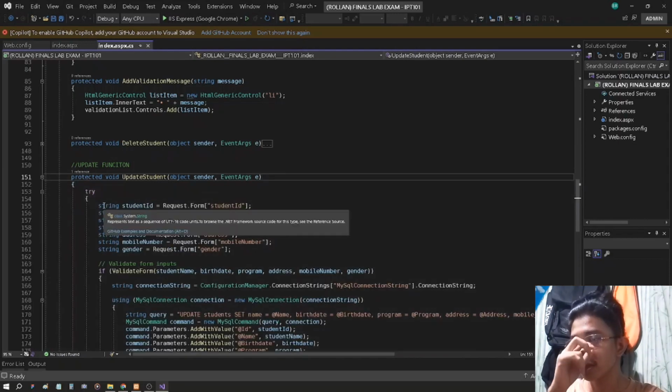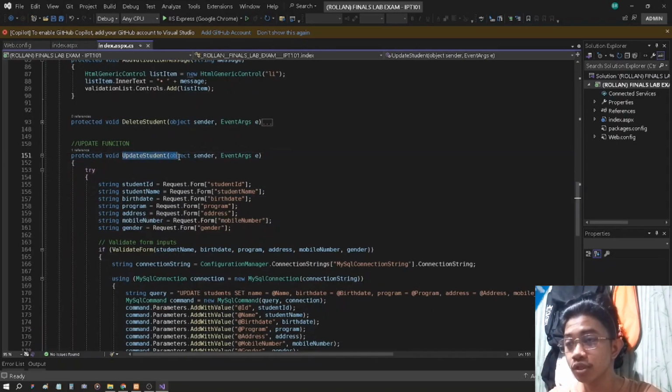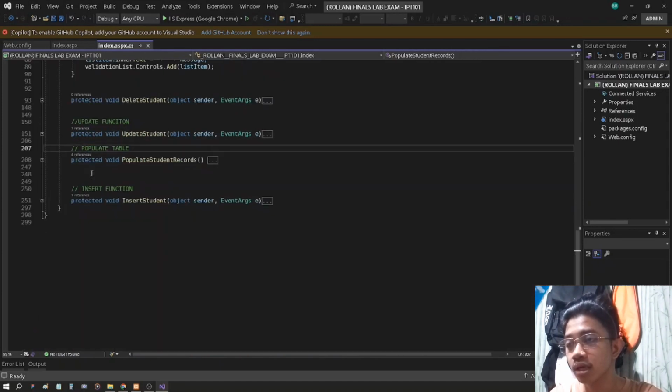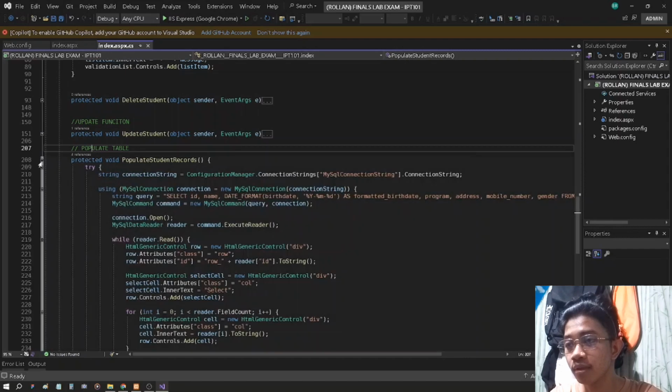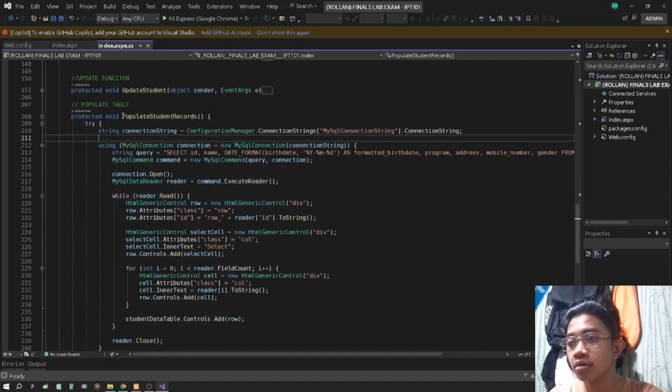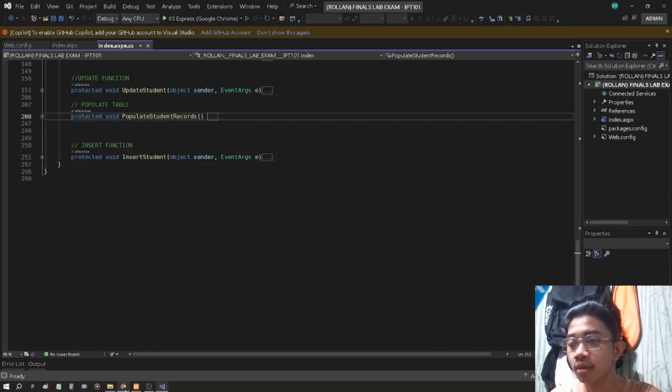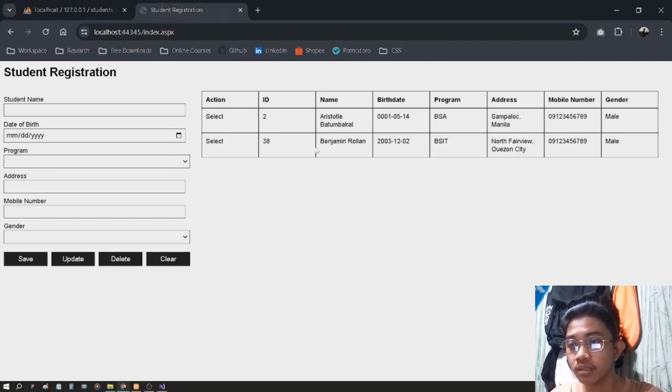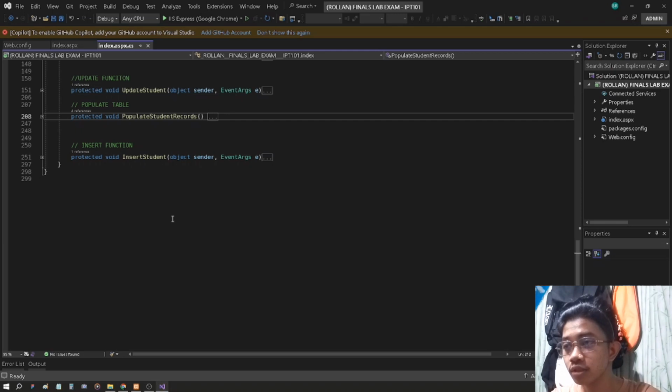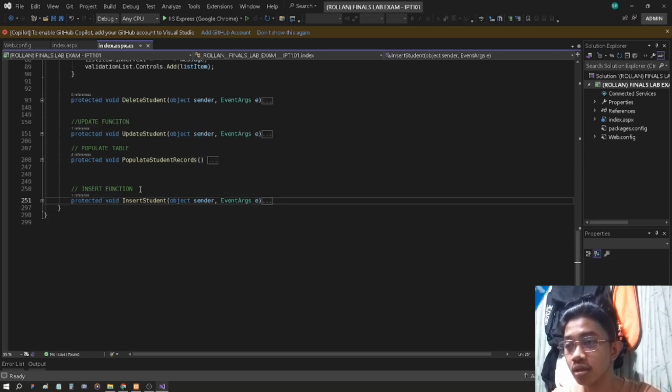This is the function or the method for the updating of the data or the record, and this is the populate record. So when you call this function, it refreshes the table on the right side of the website. So it simply fetches all the records from the database. So the final function would be the insert function.